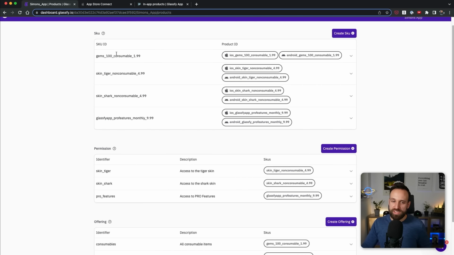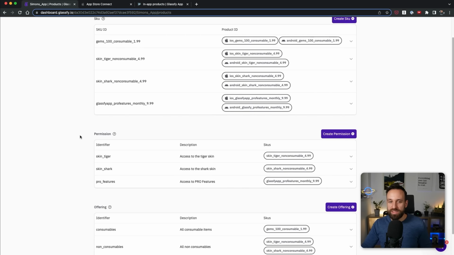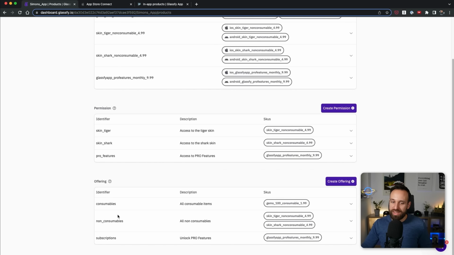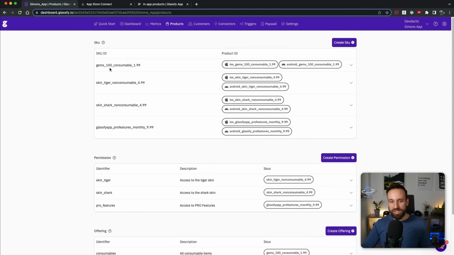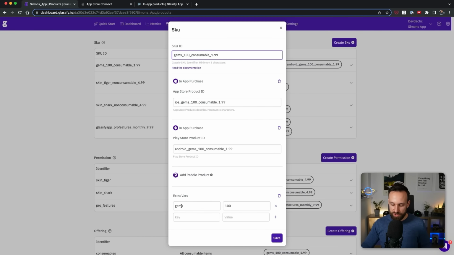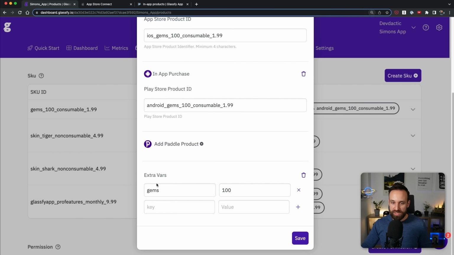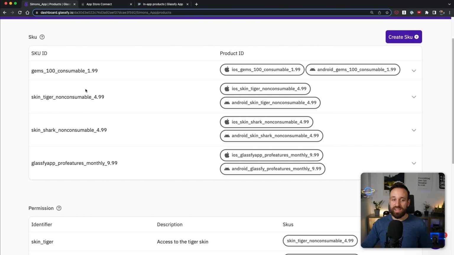But we're not directly seeing these SKUs. There are two more blocks. There's a permission block and an offering block. Now, a permission block simply means what a user actually gets by purchasing this. Now, with our gems here, I actually included an extra variable down here. So you can have an extra variable, I call this gems, and that means when we purchase that product, we get this information. Now, for things like a tiger skin, you later want to know, did my user unlock this?